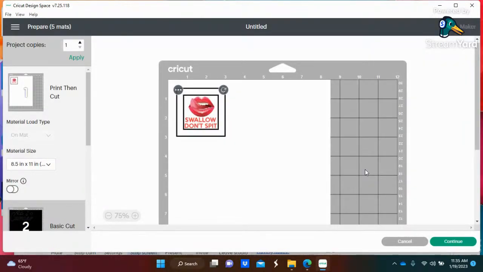Okay, so that's gonna be our sticker. Let me get a sticker paper. We're gonna see if we're gonna cut that just right too.